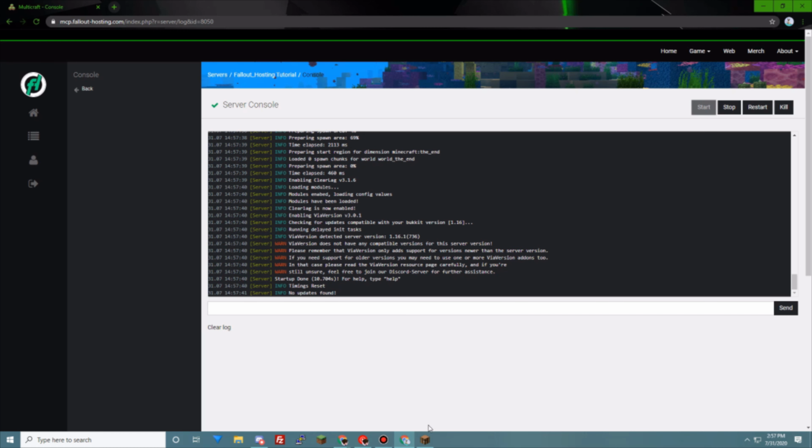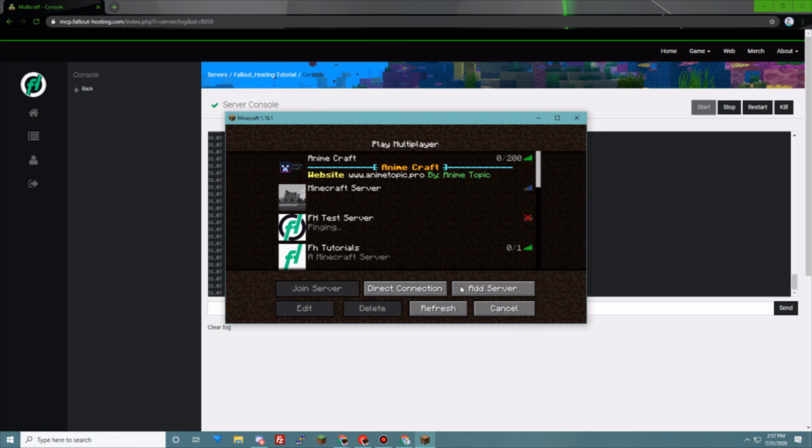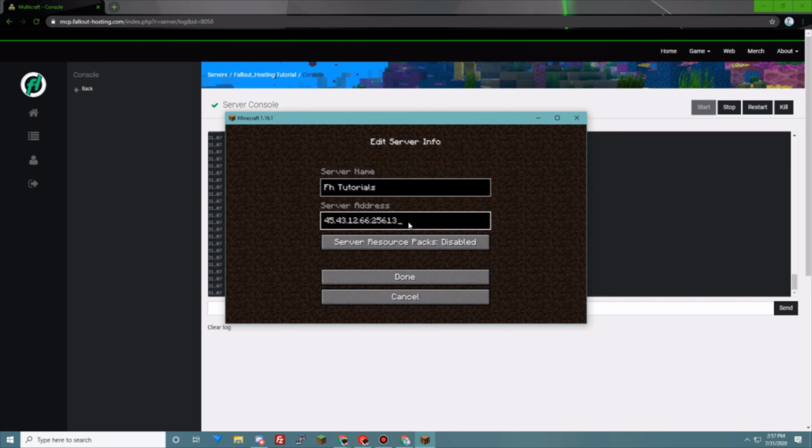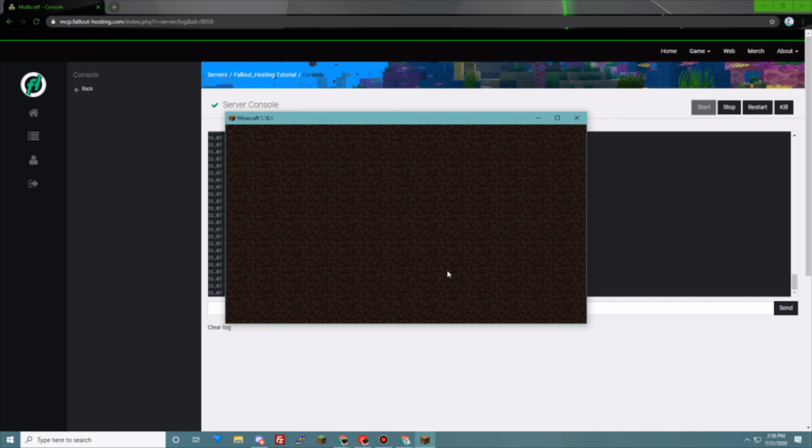Now that the server is on, we're going to go to Minecraft, Multiplayer, and then we're going to edit this server. I'm going to change it from that to server1.minecraft.org. And when we reload, it should let you connect.